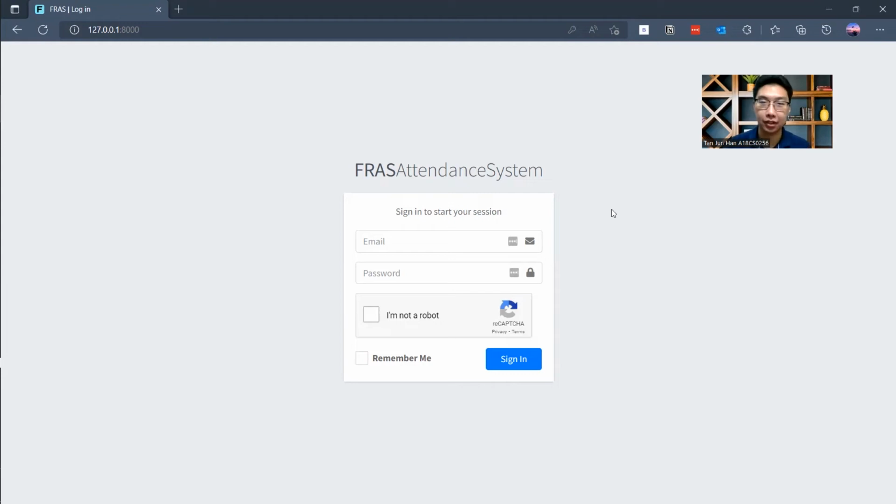So today I'll be demoing my final year project, which is a face recognition attendance system. In this system, there are two users here: one is the academic admin, and the other one is staff. I will turn off my video feed first, because later on I'll be using the webcam for face recognition.